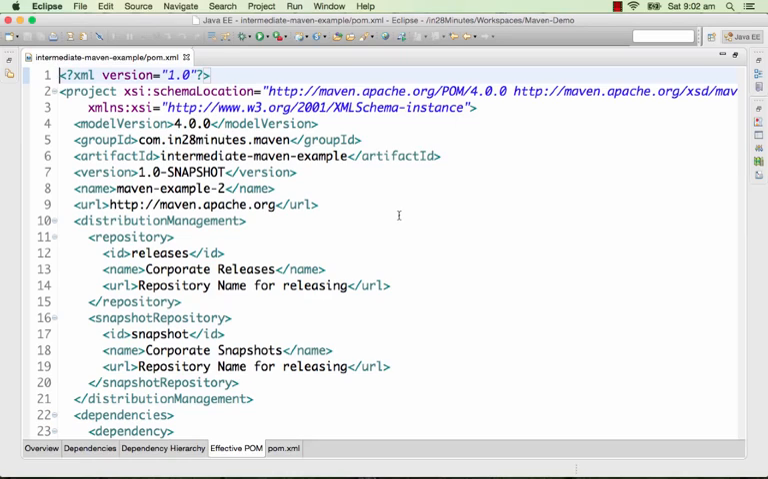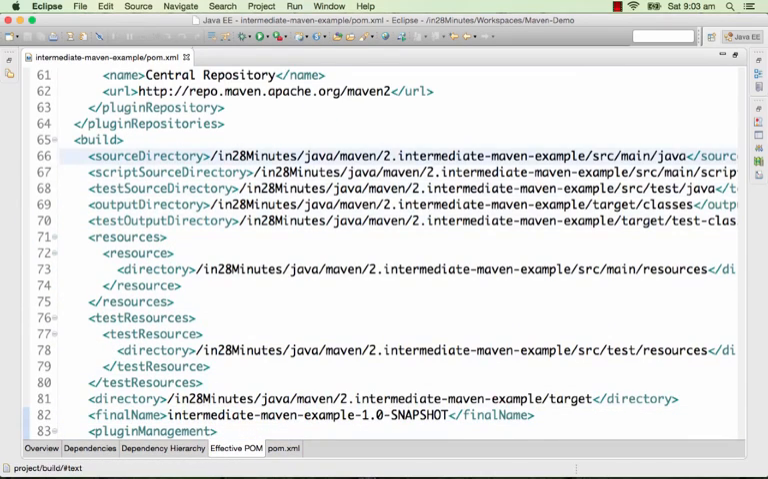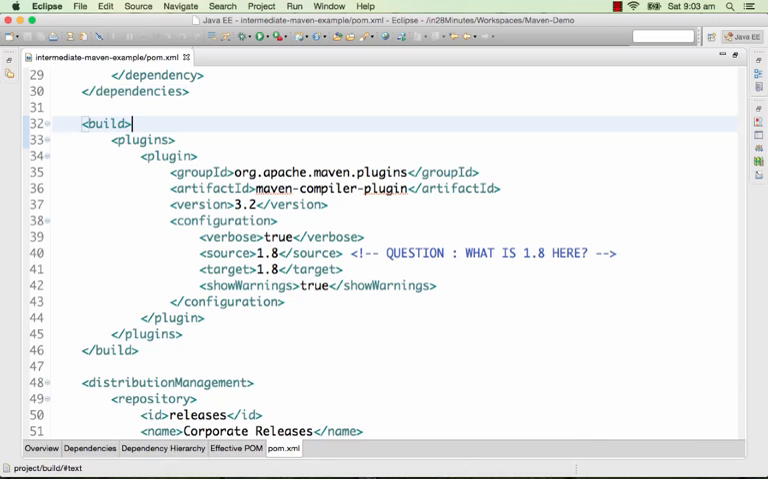Just like in Java inheritance, where Object is the superclass for everything, there is a super POM which is the superclass for all the POMs. So whenever I create a POM, I directly by default inherit from this parent POM. And when I go to the effective POM, it shows the entire intermediate Maven example POM with the things which it inherits from the parent POM. This section is okay. Group ID, artifact ID, version, this is what we defined. These are the dependencies which we have defined. That's good as well. The most important things come inside the build section. We don't have anything, like a source directory, inside the build section.